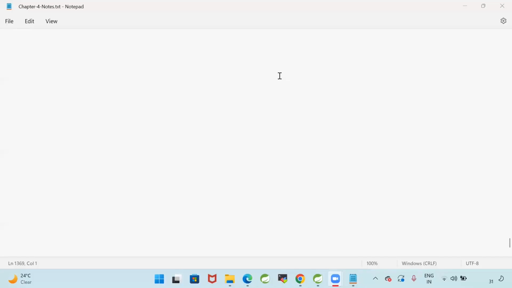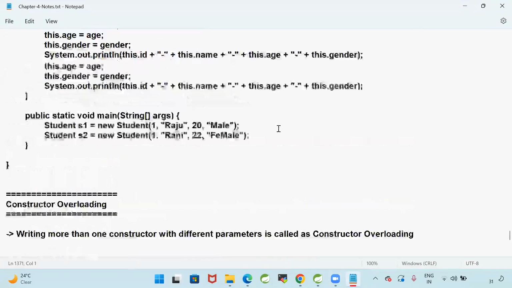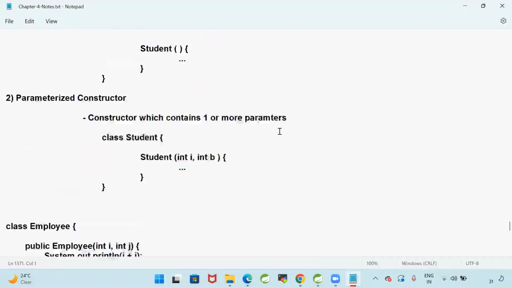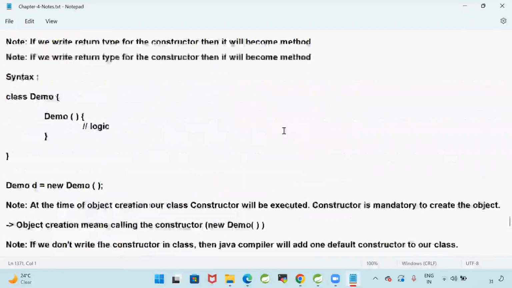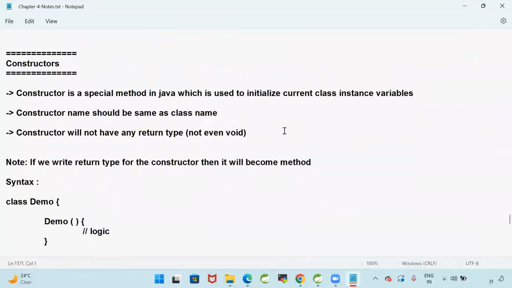Good evening, everyone. What we discussed in the last session? In the last session, we discussed constructors. So, what is a constructor? Why do we need to go for a constructor? A constructor is a special method in Java which is used to initialize current class instance variables.